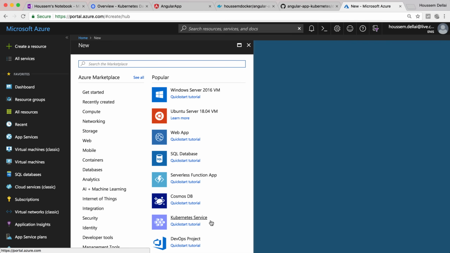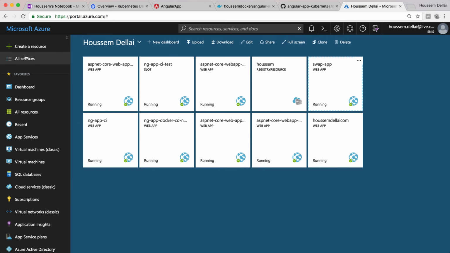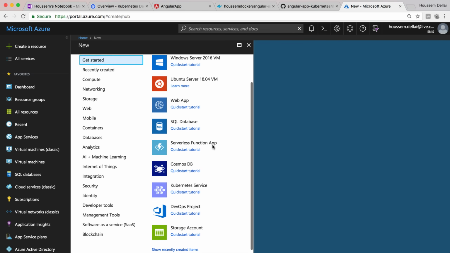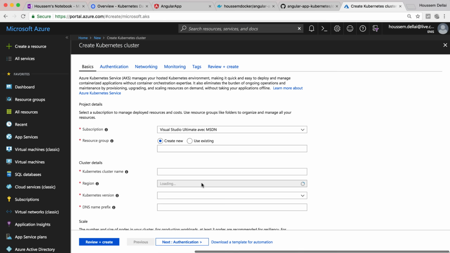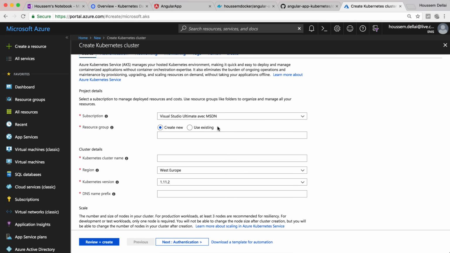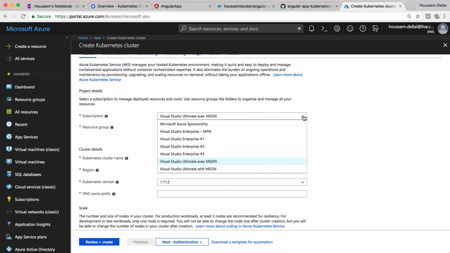So I'll do that from the Microsoft Azure portal right here. I'll go here to create a resource. Then from here, I choose Kubernetes Service, which stands for AKS. I need to go through all those steps in order to create the service, but this is really easy. So let's get started. The first step right here is to choose my subscription.